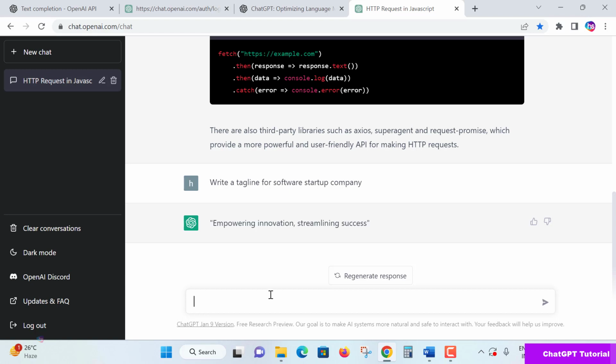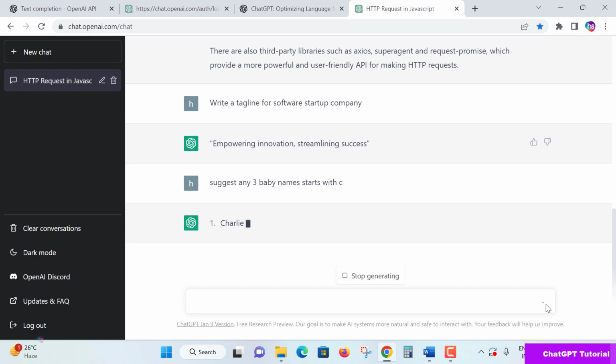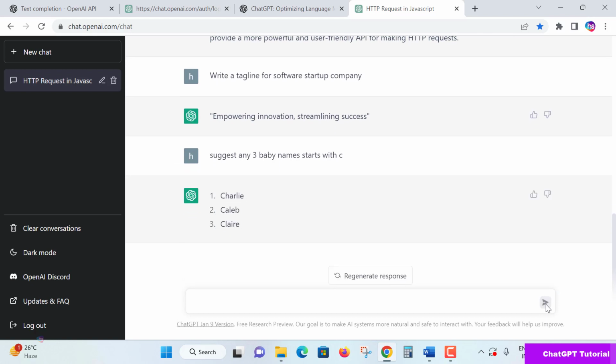Yes, one more question I'll ask: suggest any 3 baby names that start with the letter C. Let's see what happens. Wow, it's giving the baby names, super easily. What you need to do here is simply practice more and more queries to get results from ChatGPT. Any query in your mind, not only the simple queries.